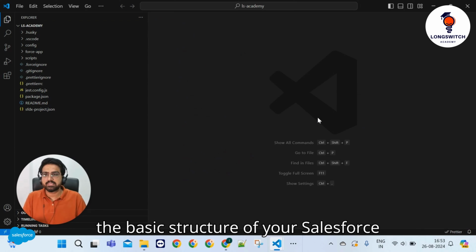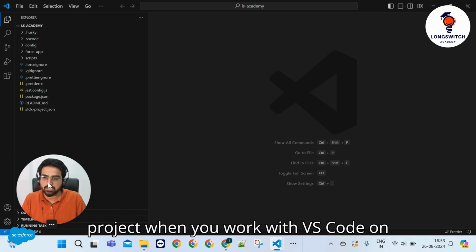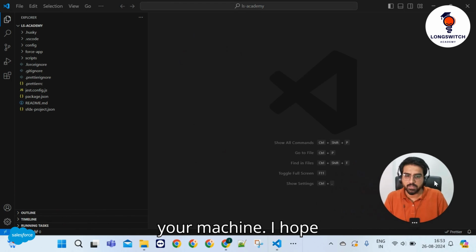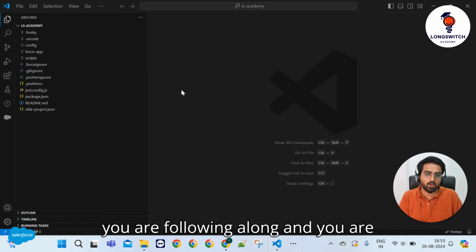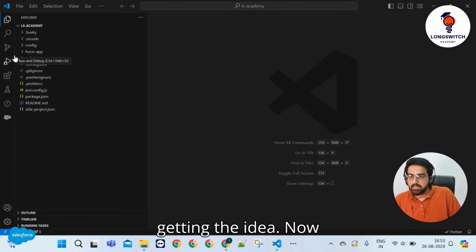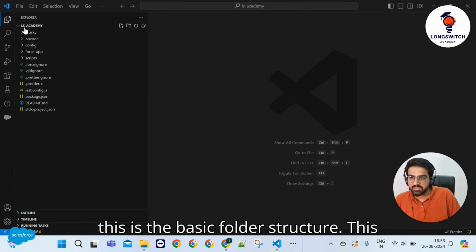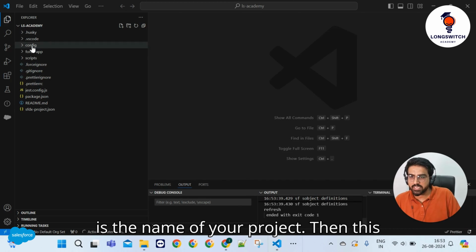You see it? This is the basic structure of your Salesforce project when you work with VS Code on your machine. I hope you are following along and getting the idea. Now this is the basic folder structure. This is the name of your project.